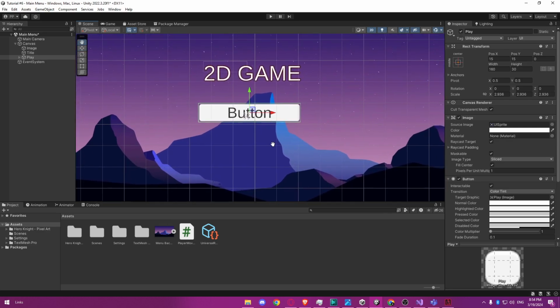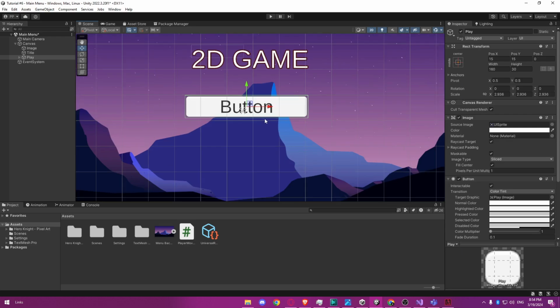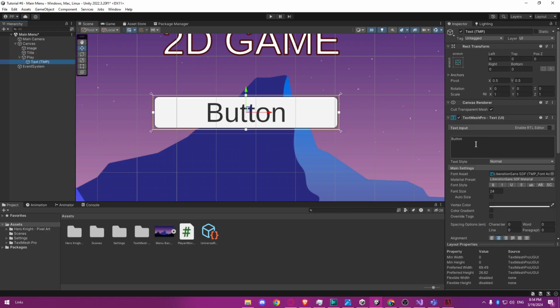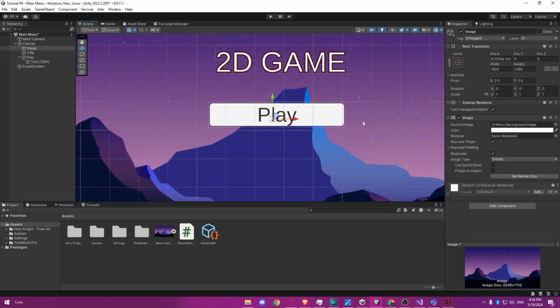And by default, the text button is named as button. So if you want to rename it to play, go to the button game object, and then the drop down arrow, select the text game object, go to the text mesh pro component, and then rename it as play.